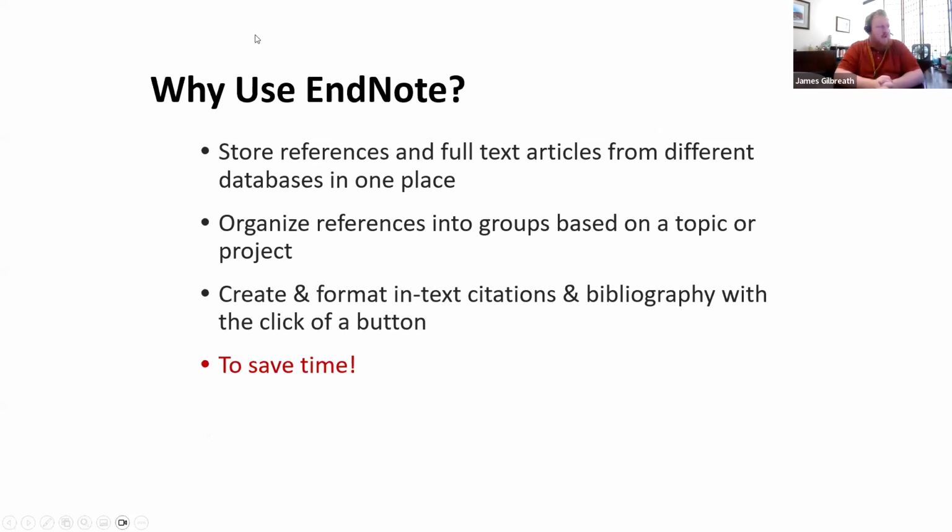So why should you use EndNote? It's a way to store and organize. There are sort of two parts to it. You have the storage and organization of citations for sources that you're using for your research. And then it will also create, and this is what people mainly use it for, in-text citations and bibliography with a click of a button. It will absolutely save you time.